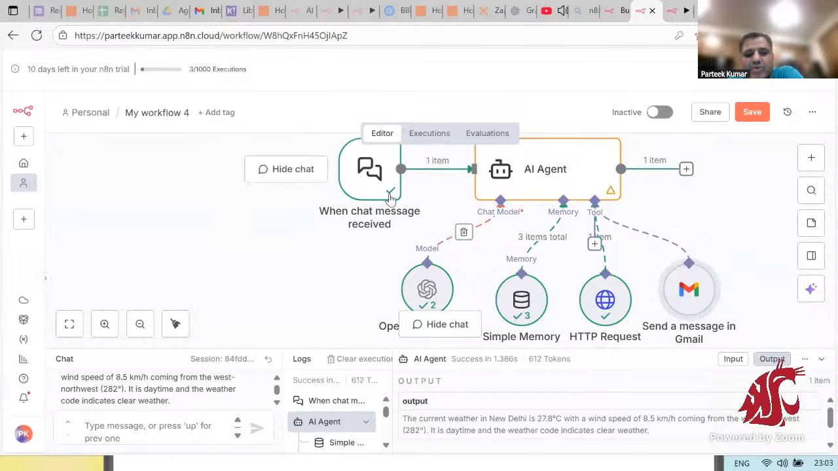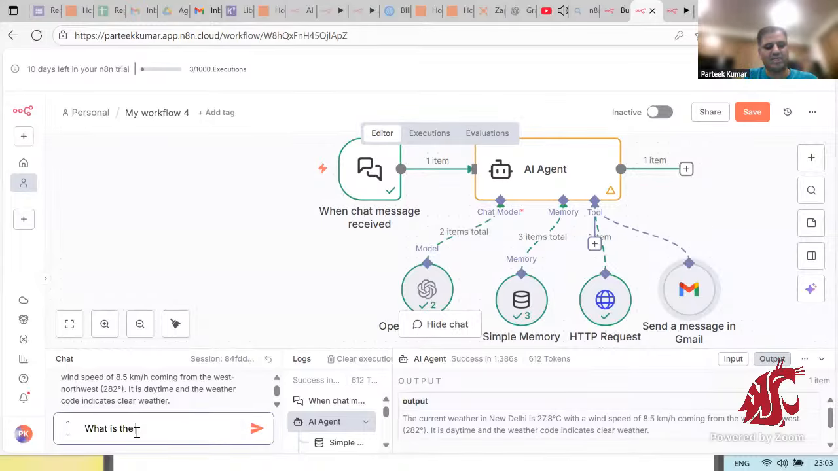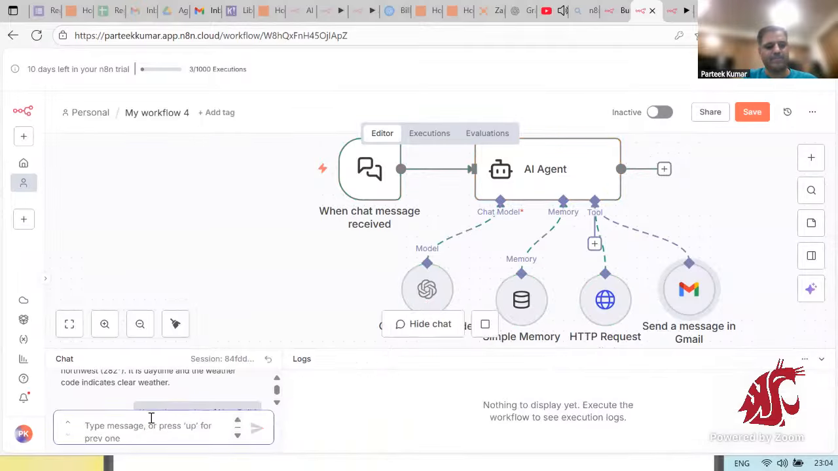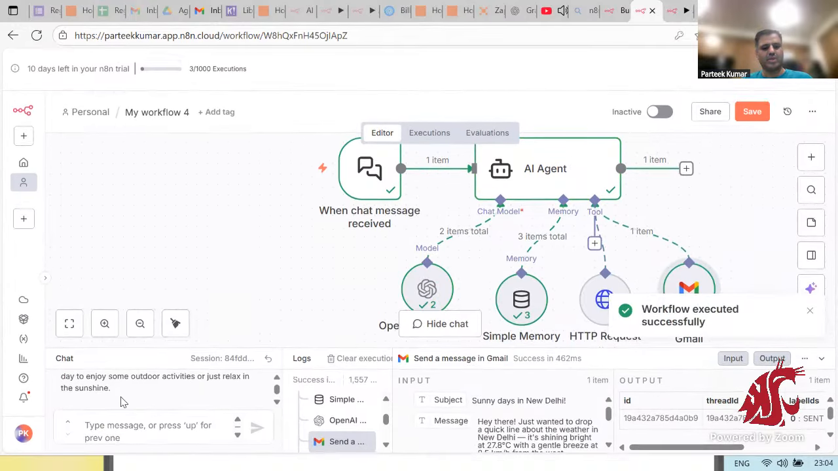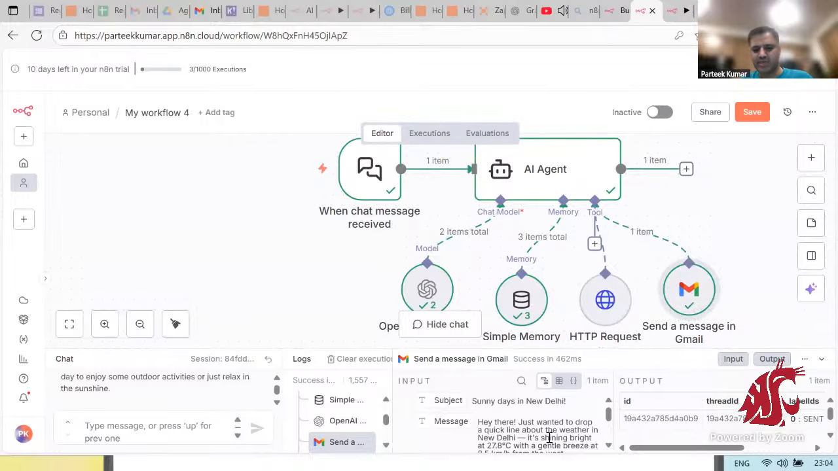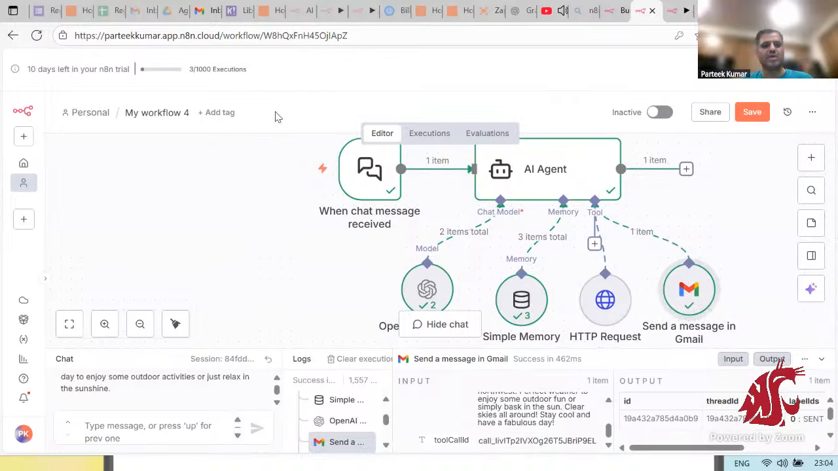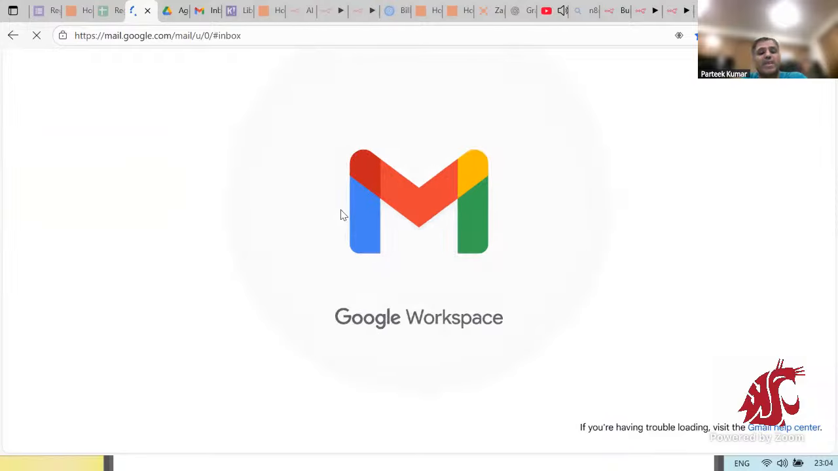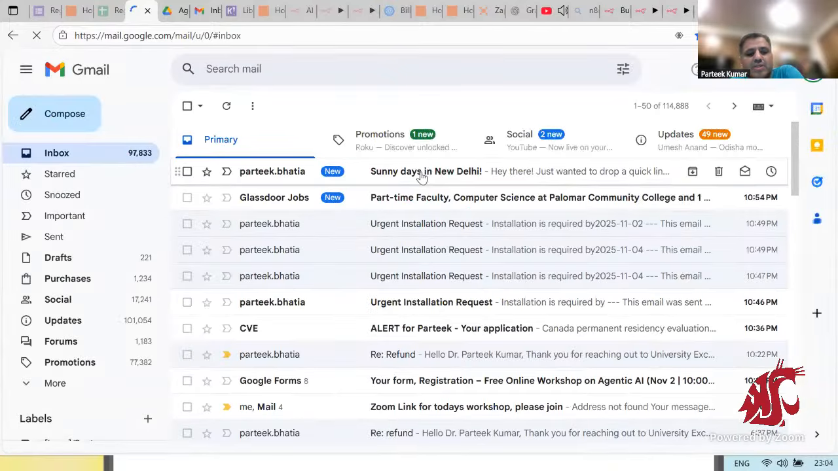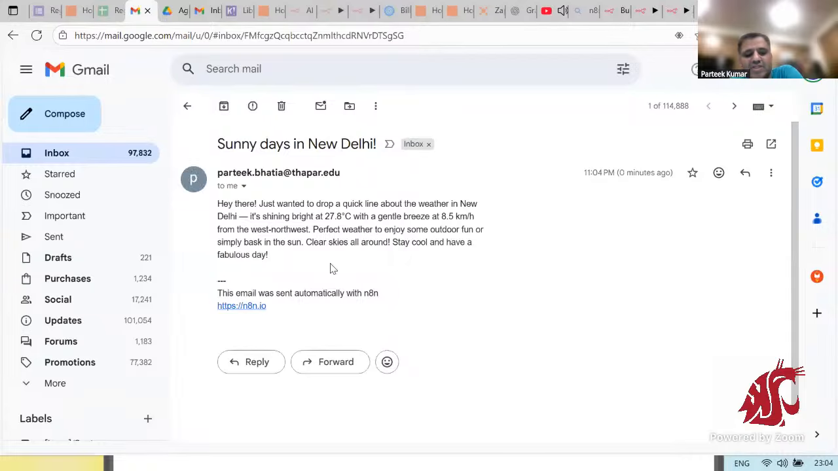So yeah, this is the pipeline, and you can see that based on chatbot, now we can send the whole information. So let's ask again, how's the weather of New Delhi? And you see it has sent the email, just wanted to drop quick and so on. Can I check this? So you see here it has sent the email to me, sunny days in New Delhi, and this is the email which it has crafted.